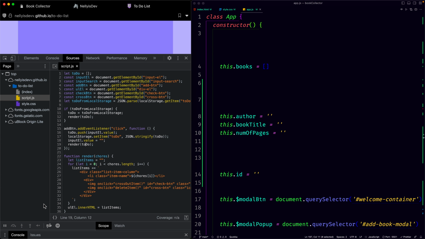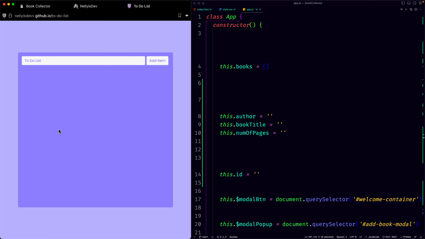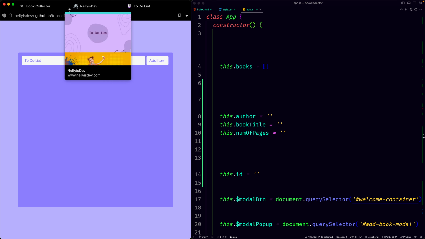So I'm going to stream me remaking the to-do list app with the same code from our Google Keep clone. And it's going to be really amazing. It's going to be really cool. But that's pretty much it for this video.